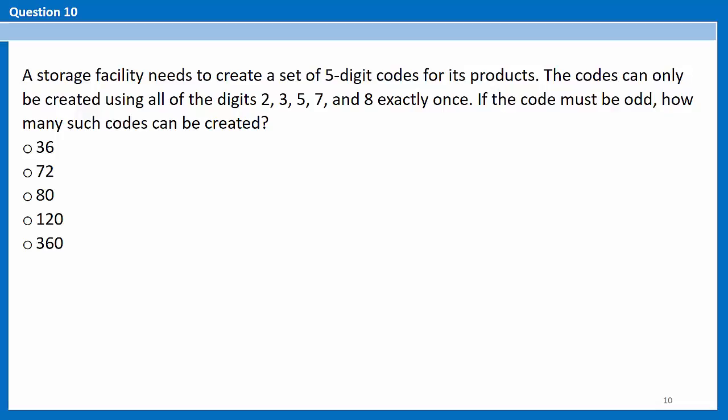A storage facility needs to create a set of 5-digit codes for its products. The codes can only be created using all the digits 2, 3, 5, 7, and 8 exactly once. If the code must be odd, how many such codes can be created?